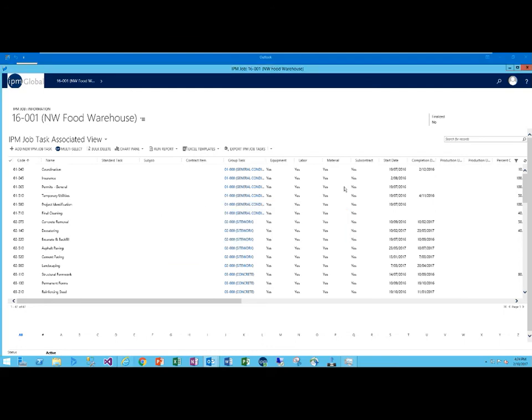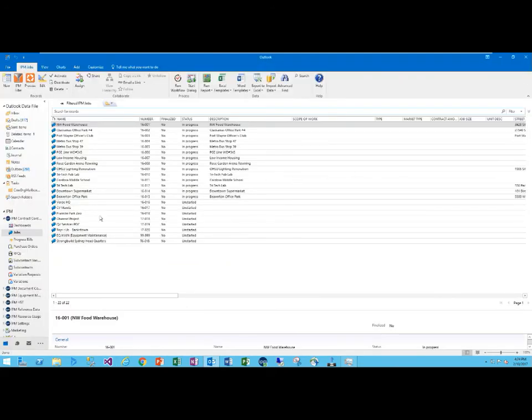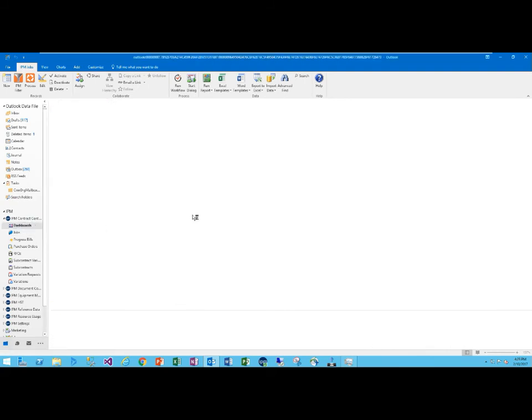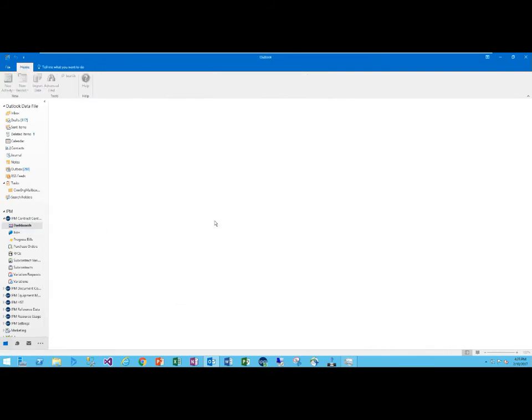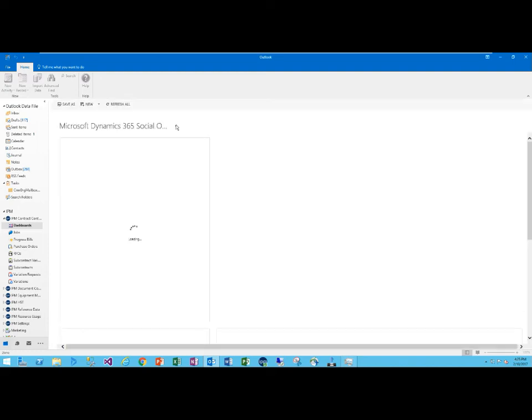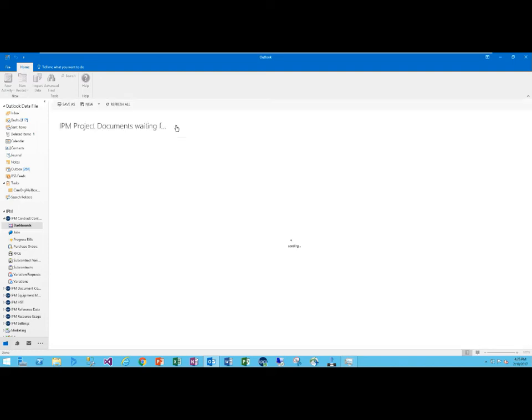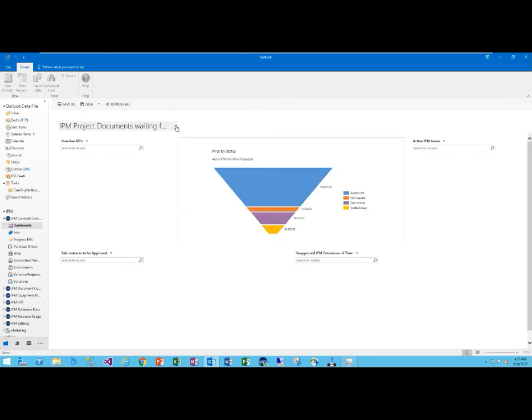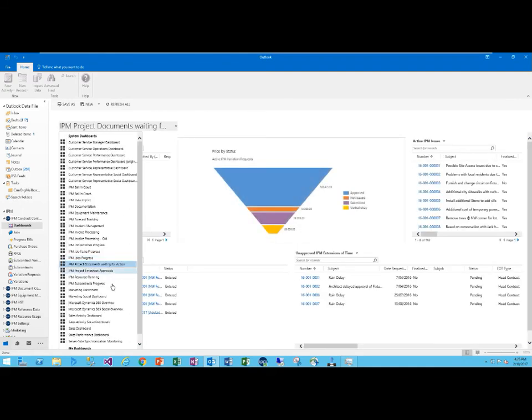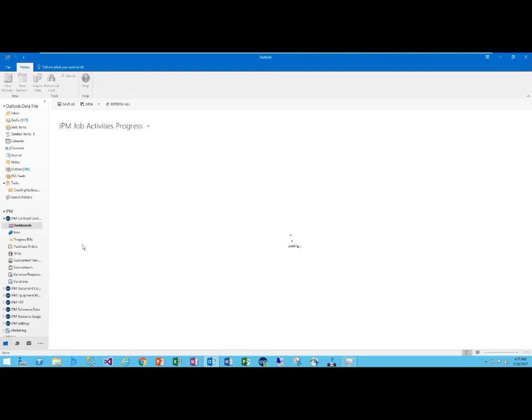Now the Microsoft Project integration is a little more difficult to demonstrate because it just works. You just point the system at a particular project file and it will basically pull all of the activities out of that project file and pump them into IPM.